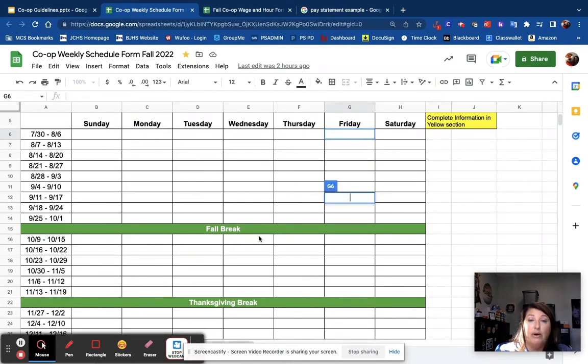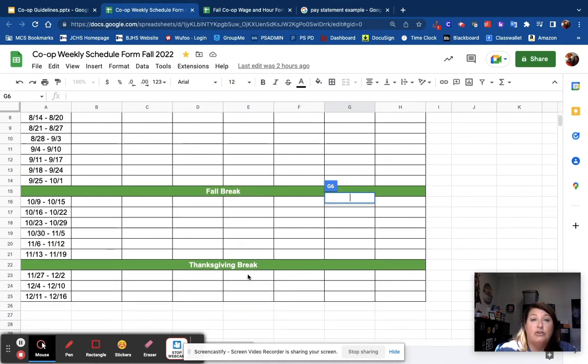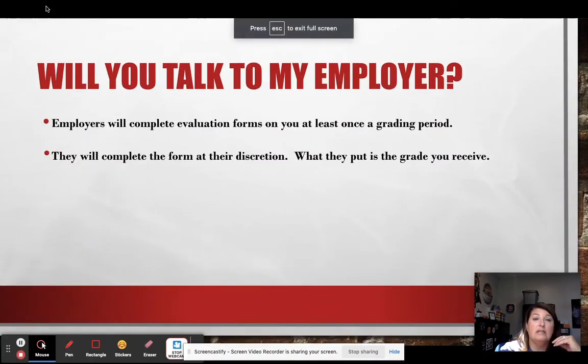And I've got fall break blocked off. Those hours count, but you don't have to give me your schedule that week. And Thanksgiving break. Okay, I don't expect you to turn things in or fill out things during holidays. Okay, so again, same thing with this sheet. You're not going to submit it. You're just going to click in it, goes into your Google Docs, and you're just going to continue to fill it out. Okay. All right.